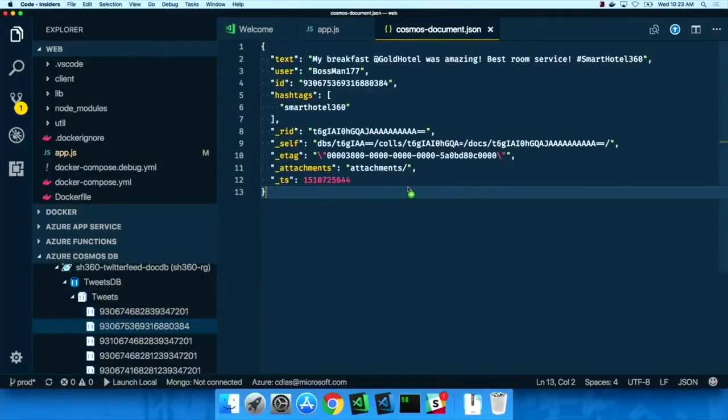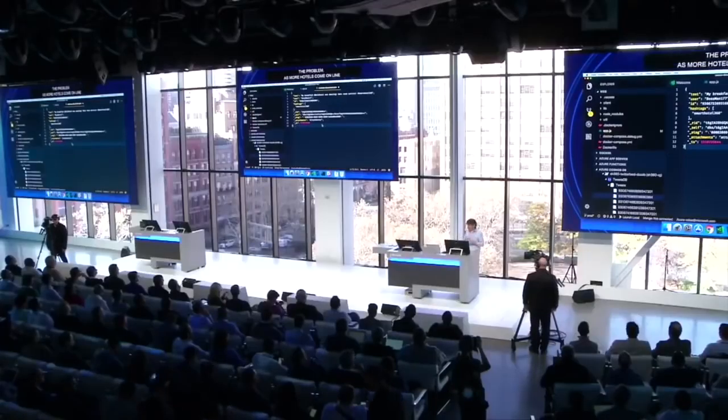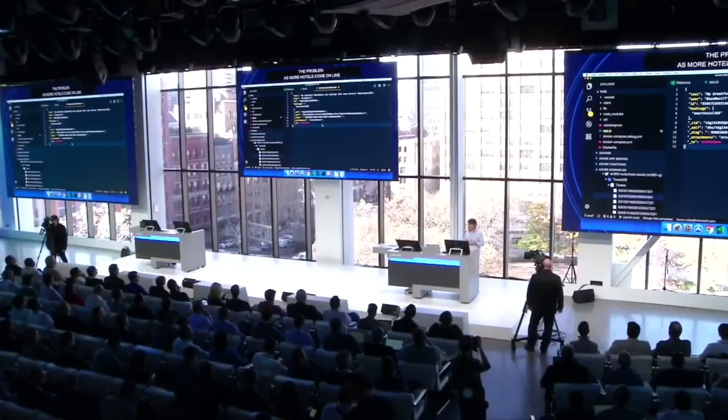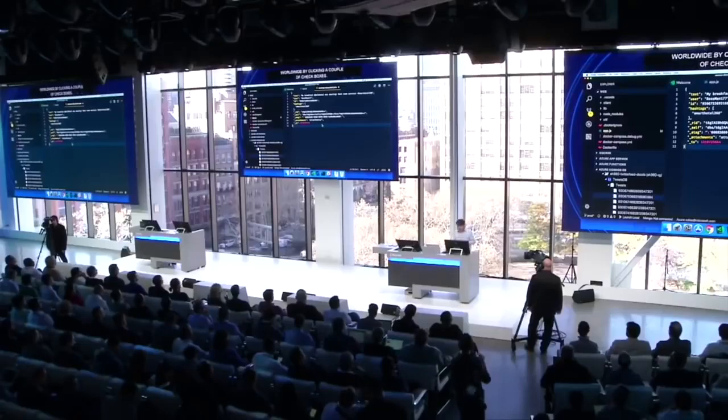And Cosmos is a great solution for this problem because as more hotels come online worldwide, Cosmos will provide me turnkey data replication worldwide just by clicking a couple checkboxes, guaranteed throughput, and very, very fast or low latency. So it's going to scale with my application.